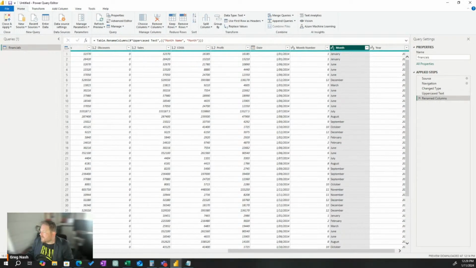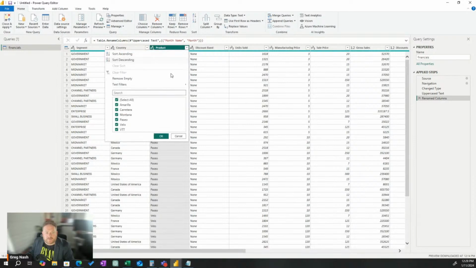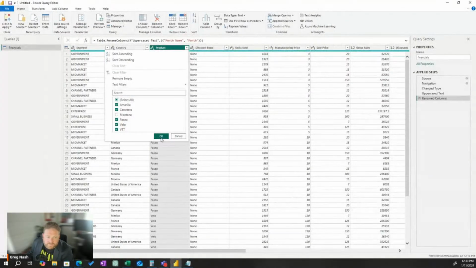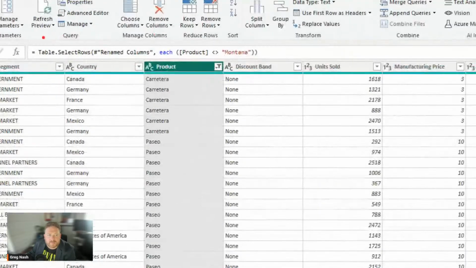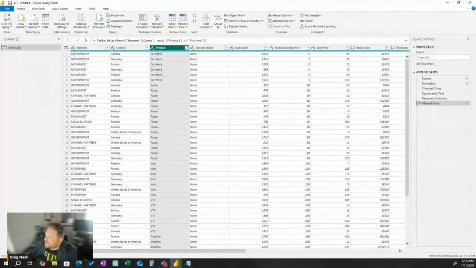And then in the product column, we're going to select the drop down and clear the box next to Montana, because we don't care about Montana for some reason. So this is going to filter out Montana. So we click the drop down and we deselect Montana. Okay. And then it says here at the top, Table.SelectRows, each product not equal to Montana. What does that mean? I don't know. We'll figure it out later.